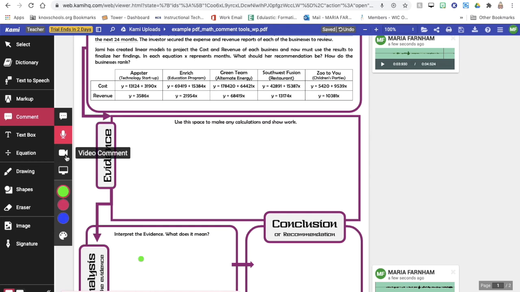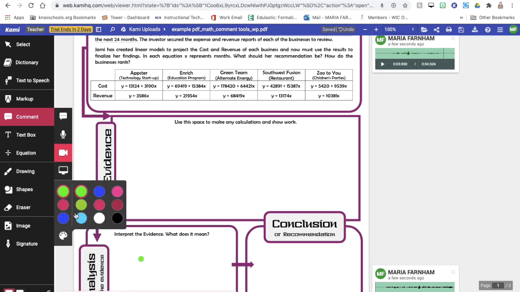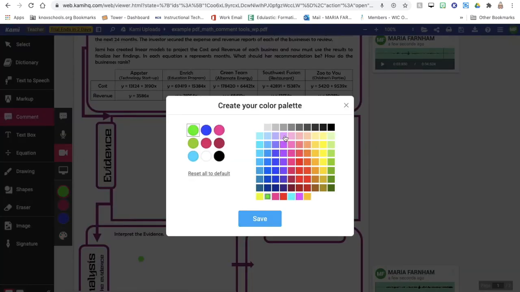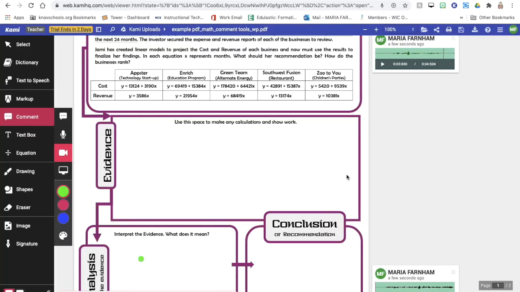Another comment feature that comes with the premium version is the video comment. So that is a way to personalize this a little more, remind the students that you're still there, you're kind of the one behind this assignment. So I can place that and change the color of my comment point. I can color code them how I like. There's more color options here with a larger palette. I can pick another color and then place that point.